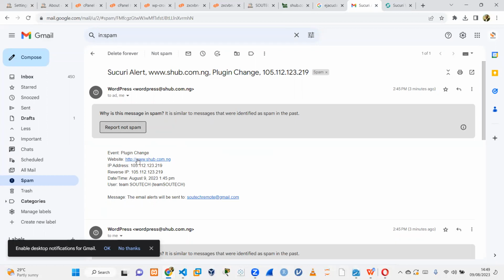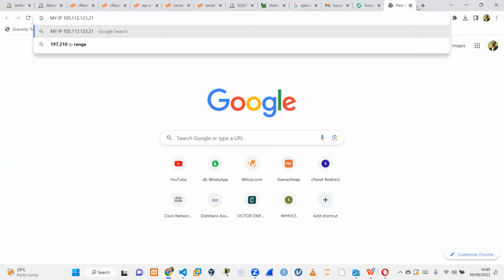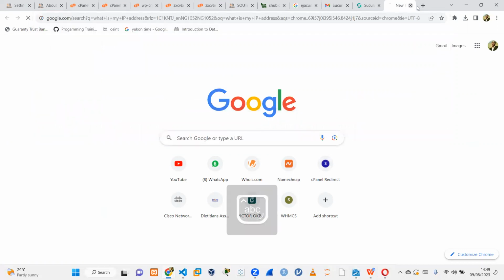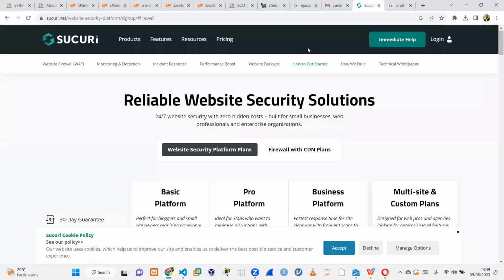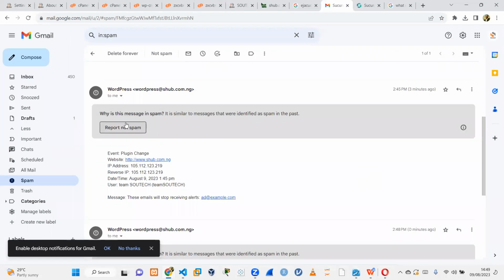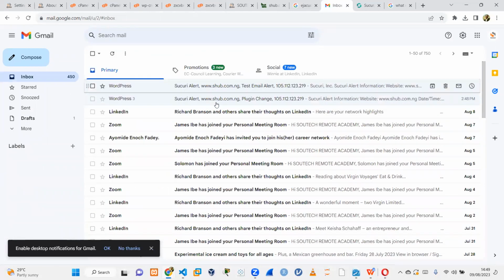So you see the domain, my IP address. If I check this IP address now, rather my IP address. What is my IP address? I see it's the same thing. So it's going to track even all of those attempts. It's going to track them, right? So once I say not spam, that's fine, right? So they all come into the inbox, right?